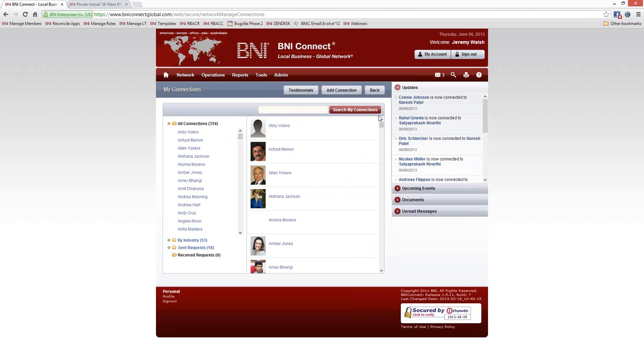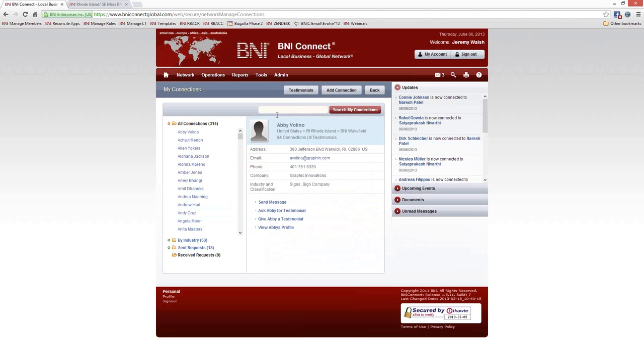So those connections are managed automatically by the system. As new people join your chapter, they become a member in your chapter, and they will automatically become a connection for you. So if you're looking to email or call one of your members, you can always go into your connections. You can click on the person's name and see more information about them.